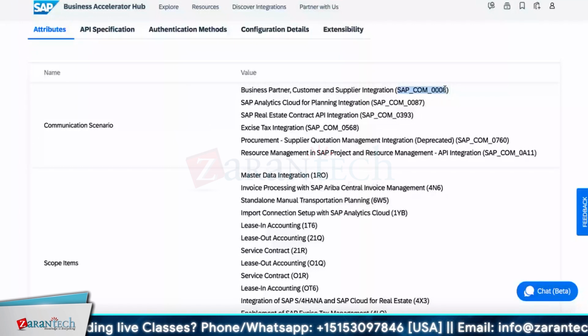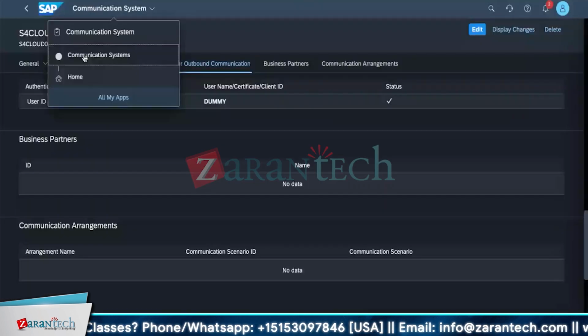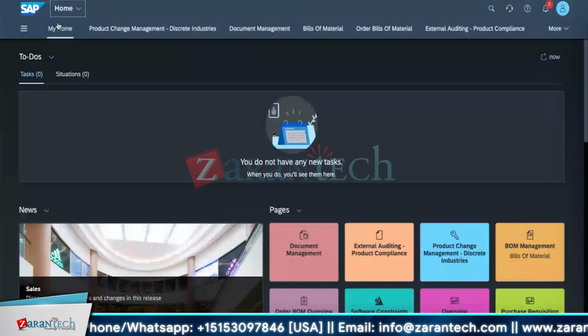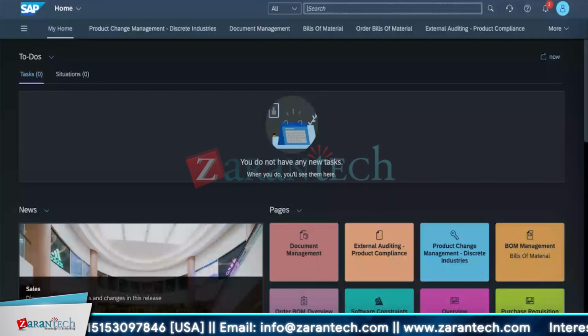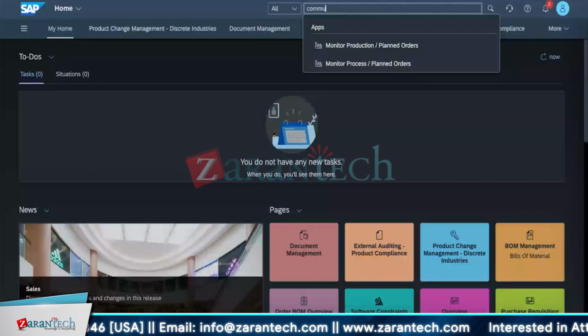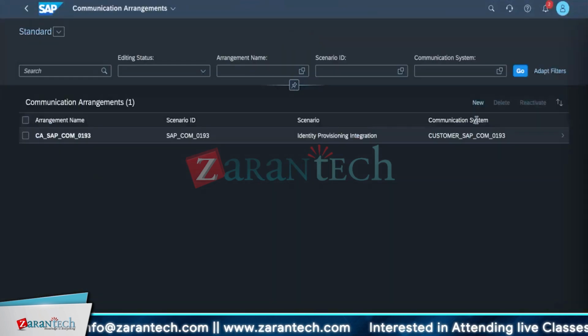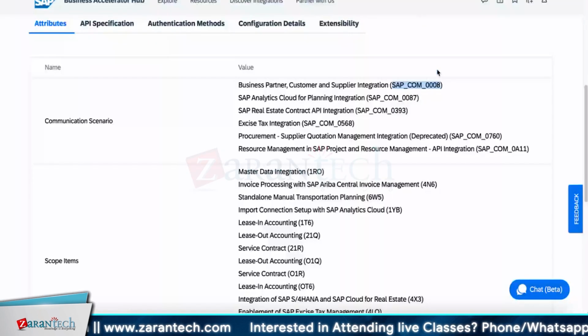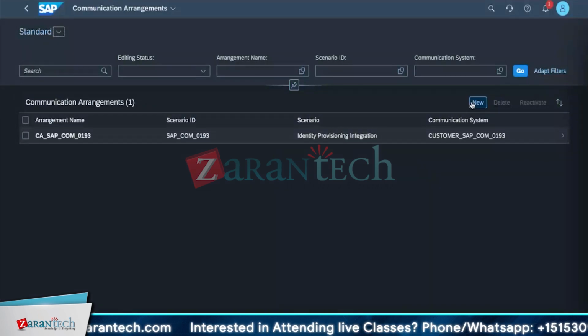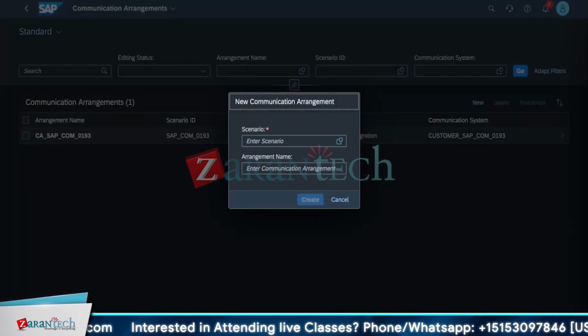Okay. Now come back here into our app and then go back to the home page. Again, we have to do this communication API activation, right? So for this, you have to go for communication management. So now here we will be adding this particular communication scenario into our arrangement. Okay, go to new. So here it will be asking you about that communication scenario. Okay, so select the scenario and select the business partner for that.